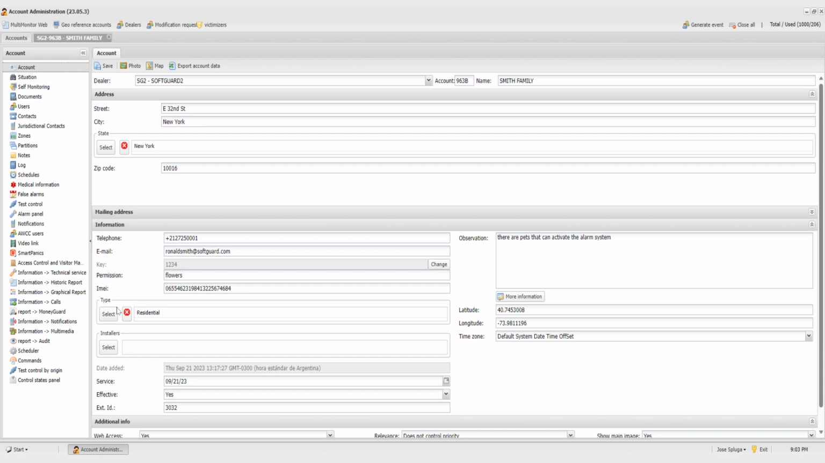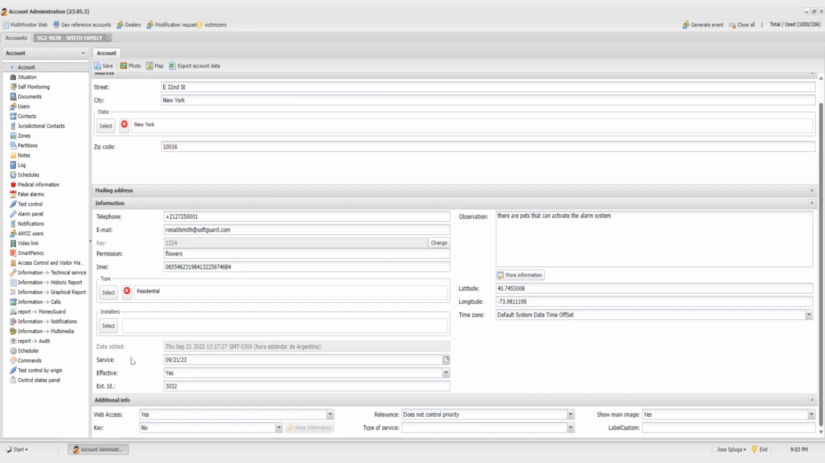Type of target. You can register the person responsible for panel installation. Account activation date. Service, start date of the monitoring service. This date does not interfere with signal reception. It's only for administrative purposes. Effective, define whether it's an account belonging to a client or an account used for functional testing or staff training. Extended ID, you can complete the additional digits corresponding to the account number in cases where the associated number contains more than 4 characters.